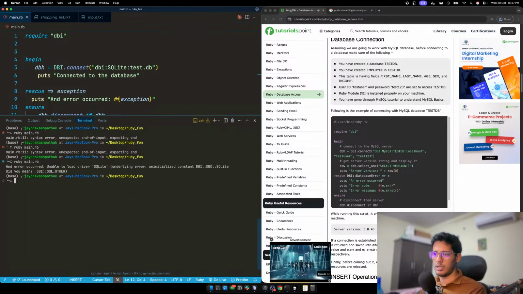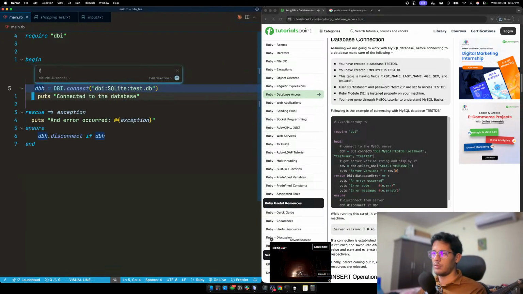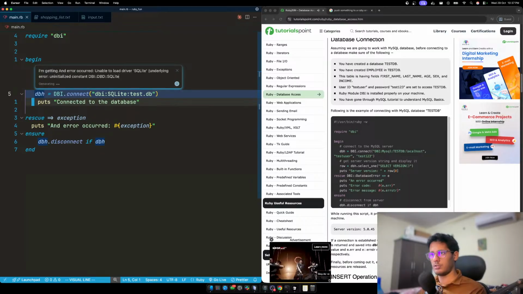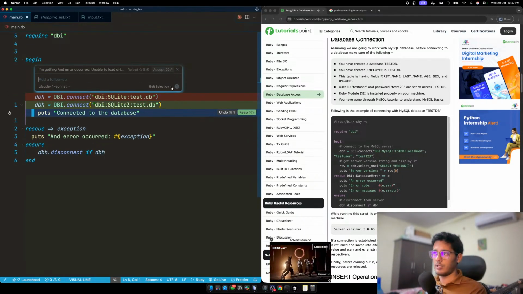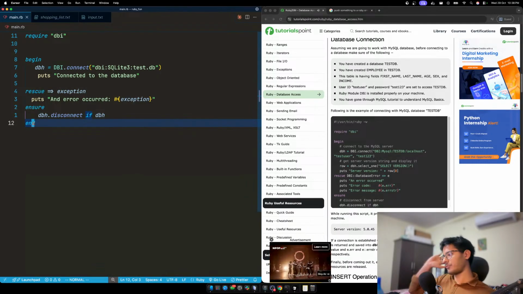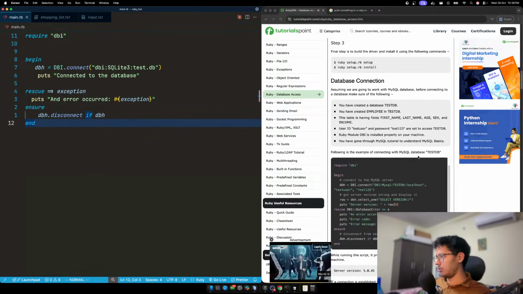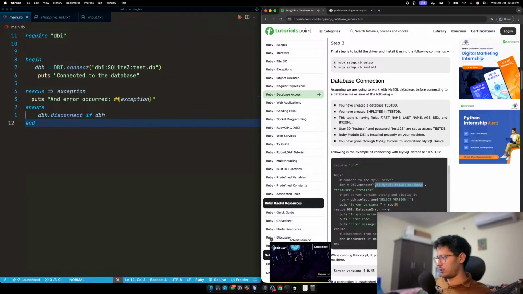Is that what you want? No. Unable to load driver. Did you mean SQL other? I think there should be a correct string for this. I'm getting this. Okay, I think this is what we want. Yeah, this should be. No, unable to. It just doesn't want to do that. Like, will this be able to do this? I don't.